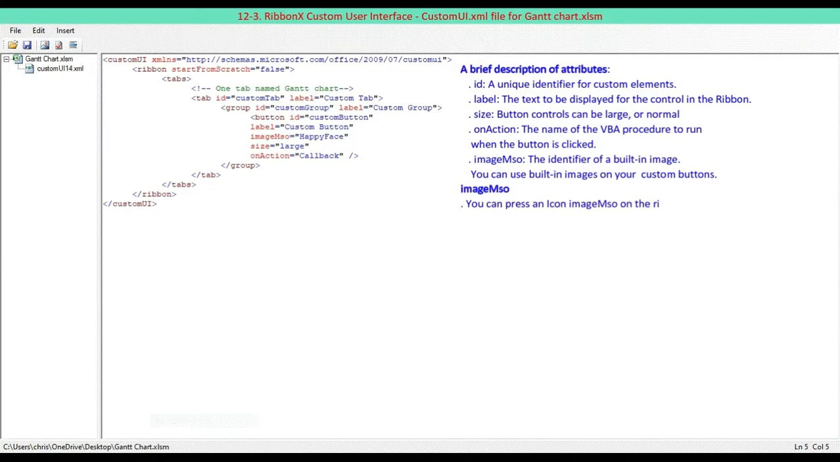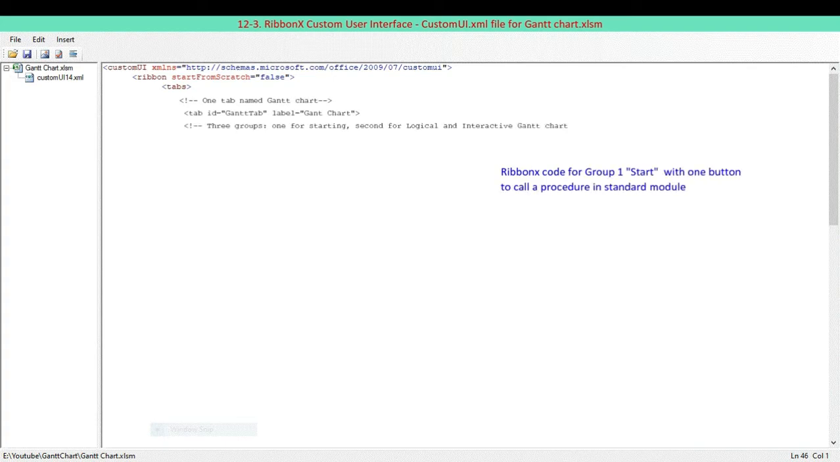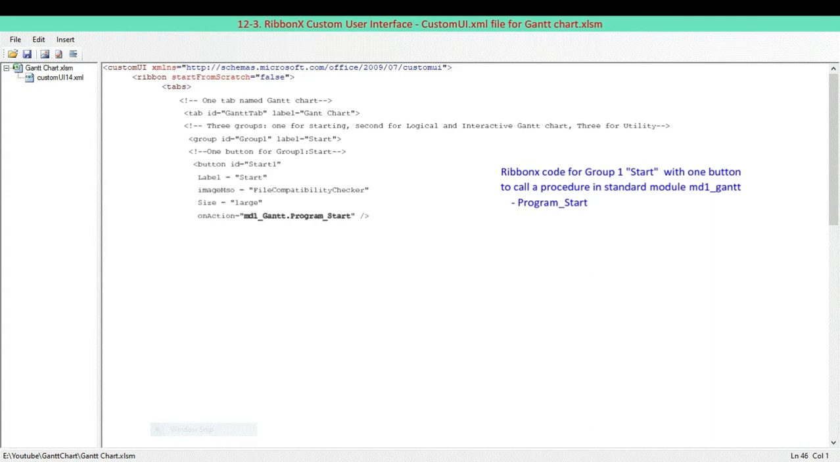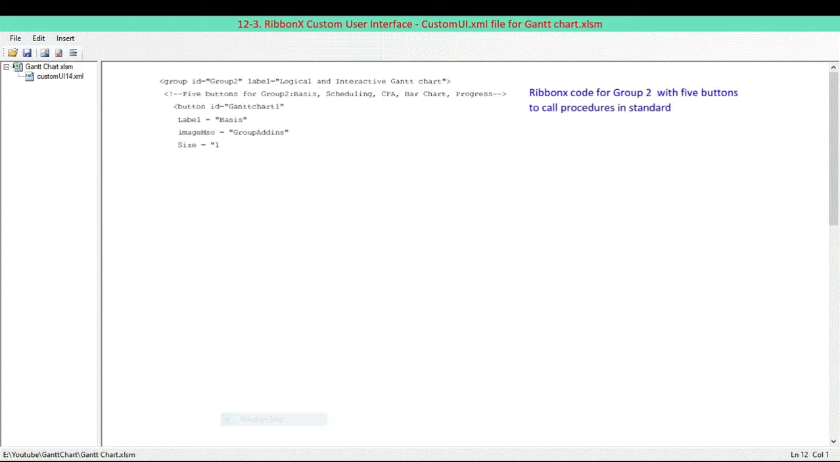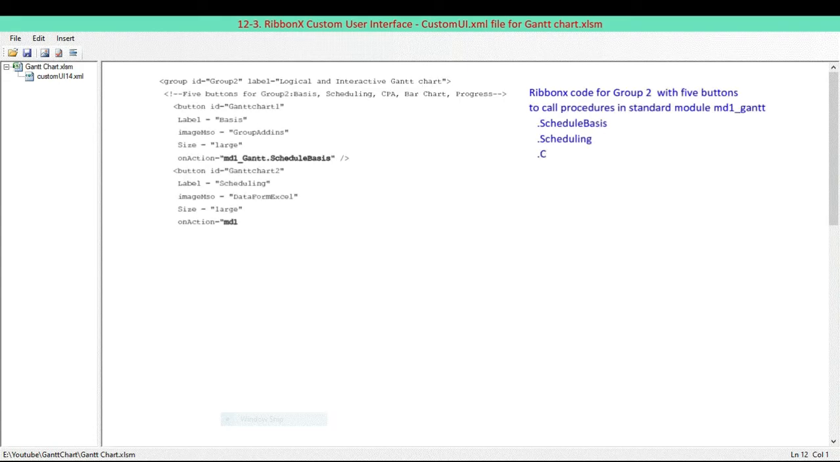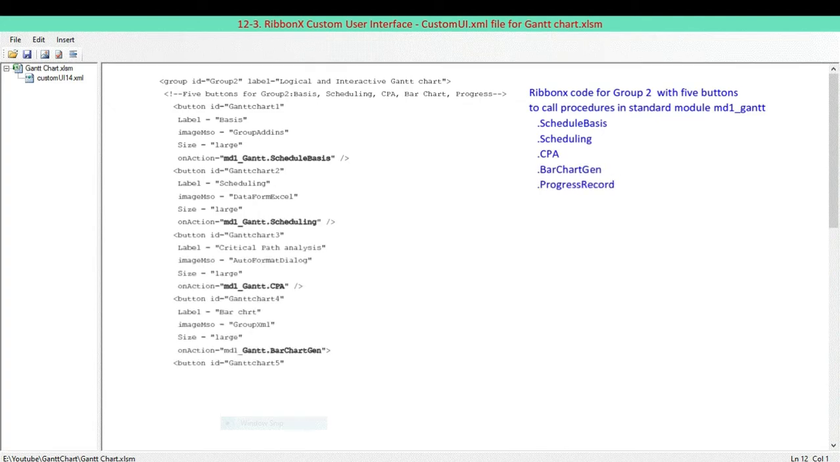imageMso. You can press an icon imageMso on the ribbon to view a dialog. Locate the image you want to return the corresponding identifier. RibbonX code for Group 1 starts with one button to call a procedure in standard module MD1 Gantt: Program start. RibbonX code for Group 2 with 5 buttons to call procedures in standard module MD1 Gantt: Schedule basis, Scheduling, CPA, Bar chart gen, Progress record.